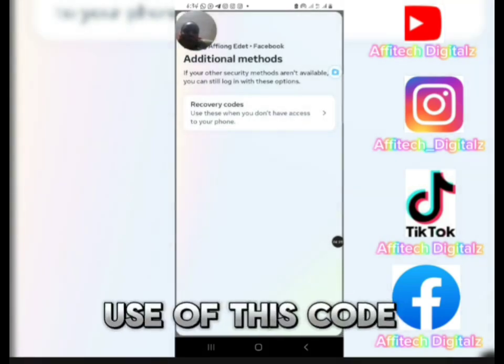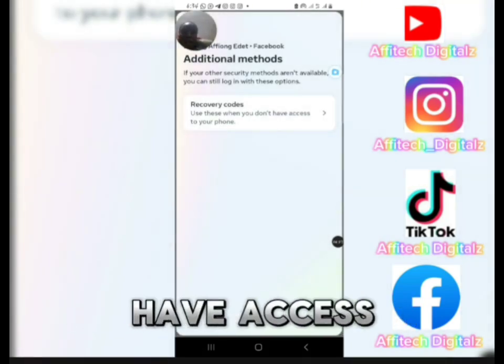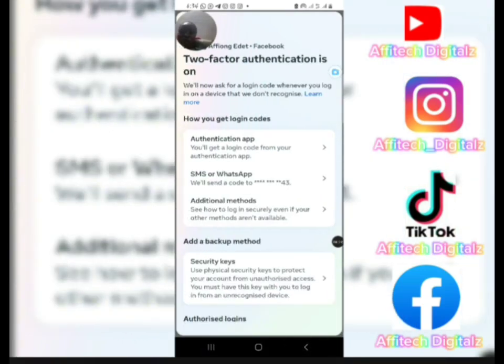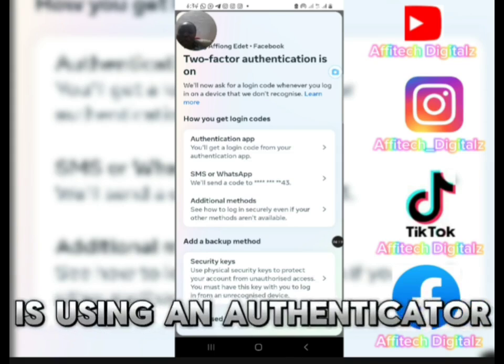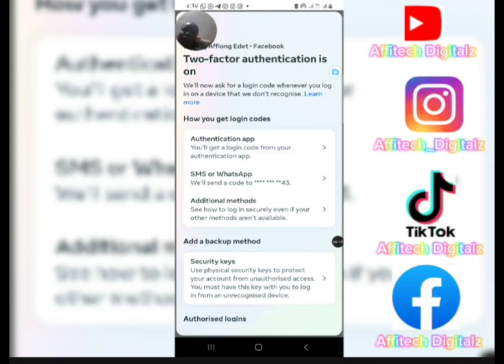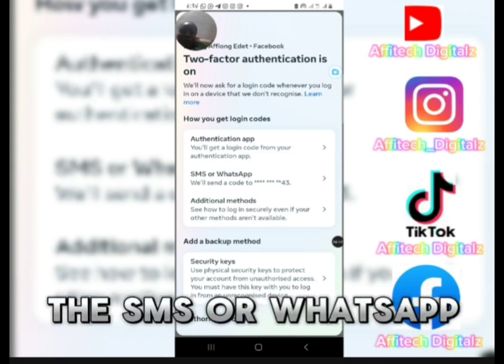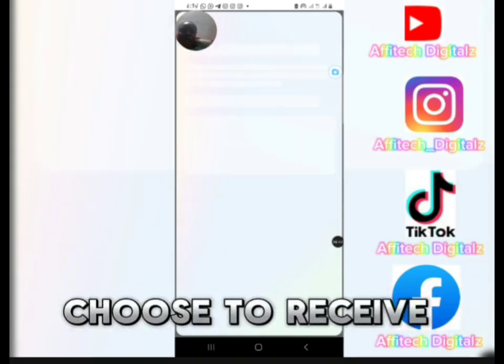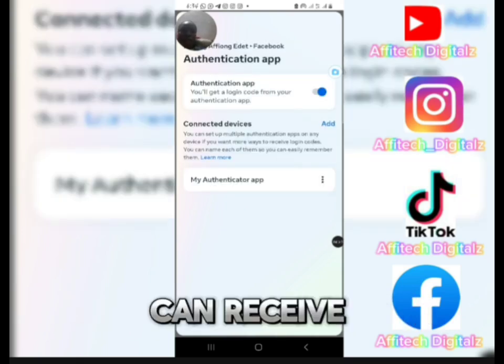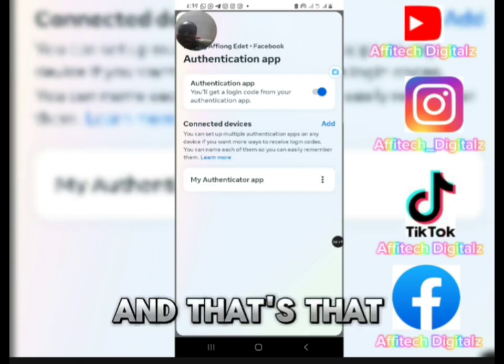So you can make use of this code in case you don't have access to your phone at all. You can make use of that code, right? Another one is using an authenticator app. If you cannot use the recovery code, if you cannot use the SMS or WhatsApp, you can choose to receive the code through your authenticator app. You can see that mine is on already. You can receive the code from there, and that's that.